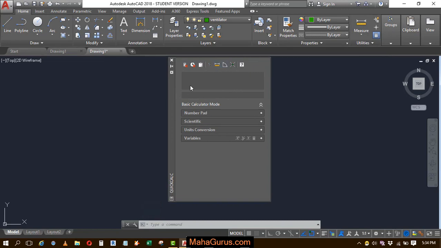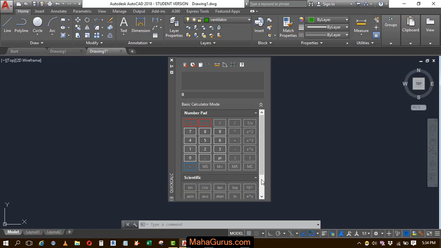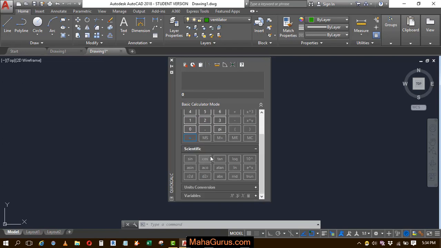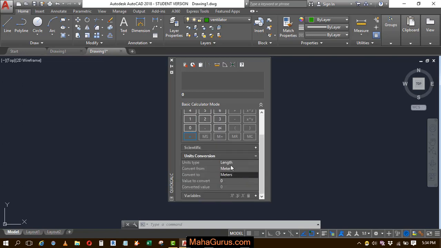Now basically your calculator has two parts. This is the main calculation area and this box is the result area, and it's divided into basically four types. Here's the number pad. You can use this number pad or you can use your keyboard number pad instead. And here is the scientific section where you have all the scientific functions. Similarly, you have the unit conversion here. You can select the conversion unit from and to.